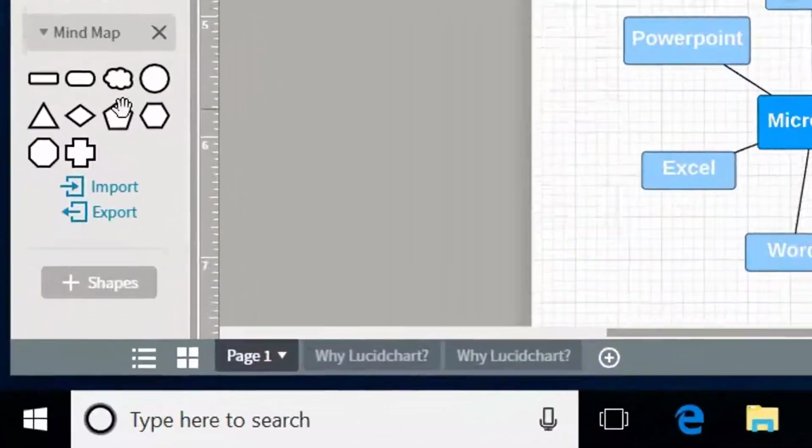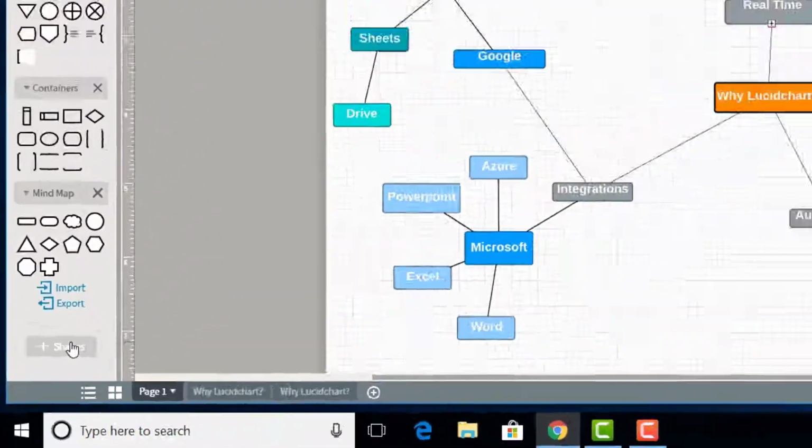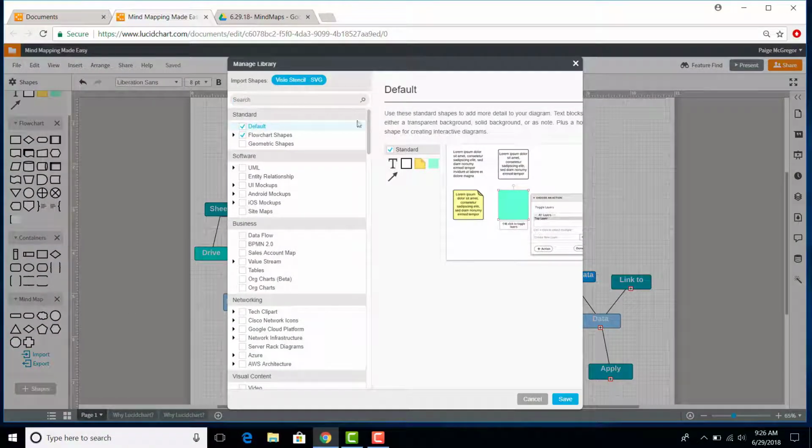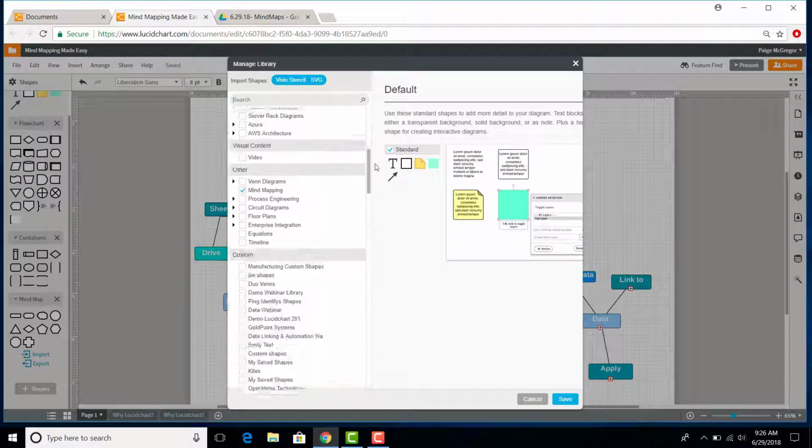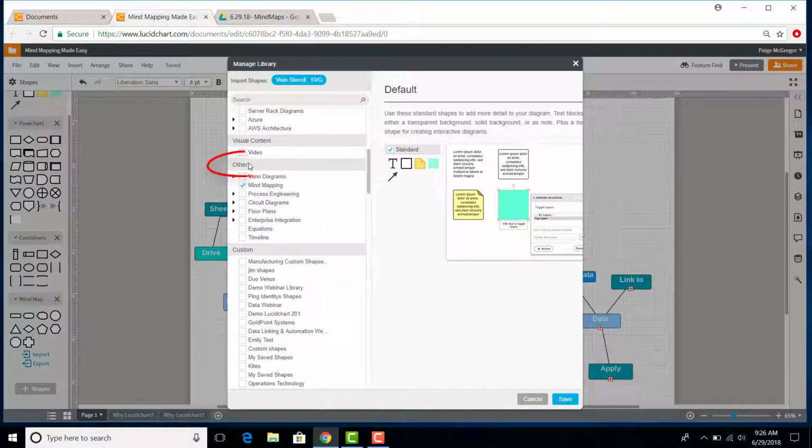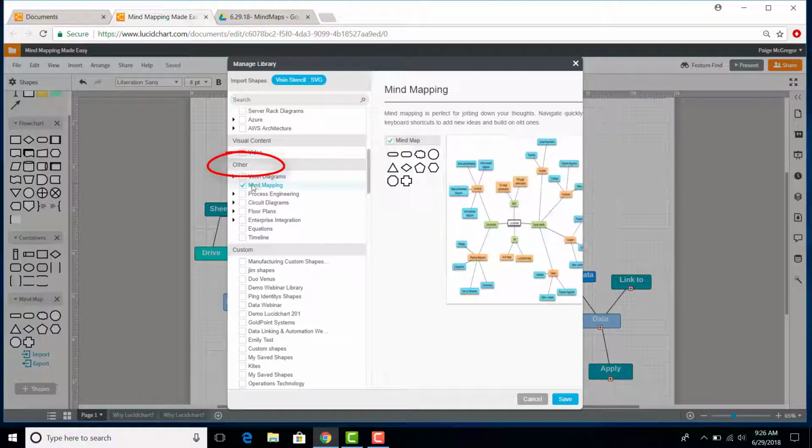Click plus shapes in the toolbox or press the M key. Once the Shape Manager has opened, scroll down to the other category and toggle on the Mind Mapping Library, or search for it here at the top of the Shape Manager. Before exiting, press Save.